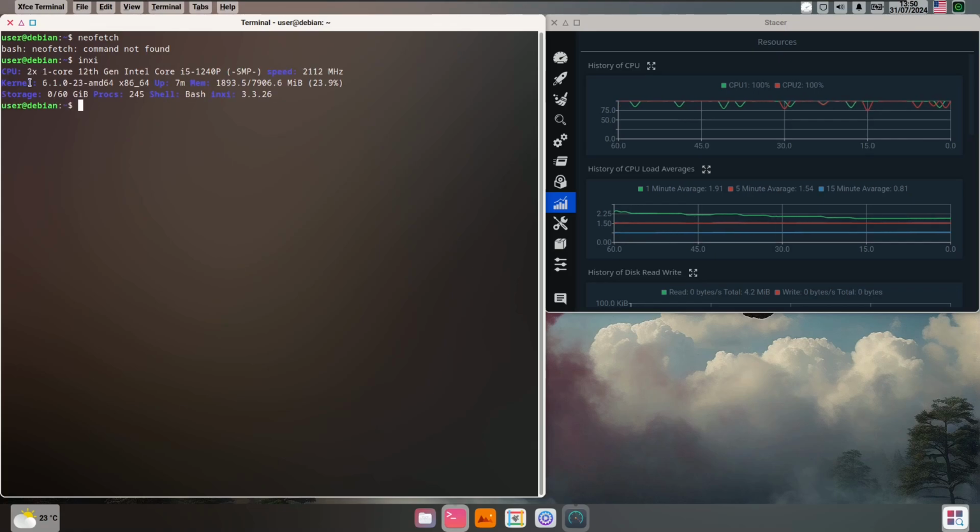So here is my CPU, kernel, storage, process running and other information. Let me type in another command, inxi -b.